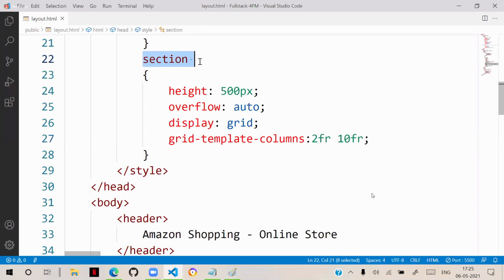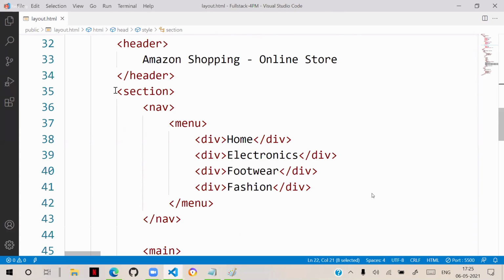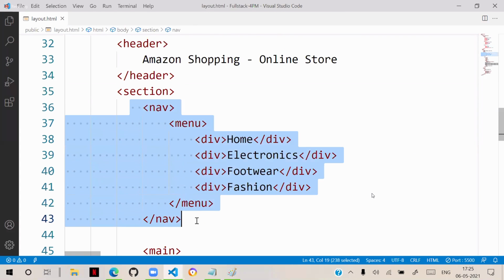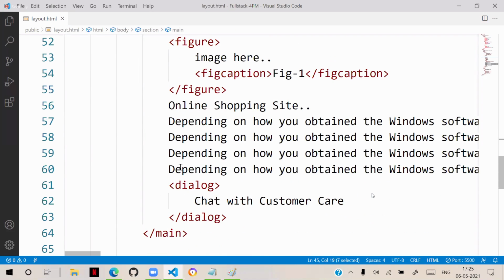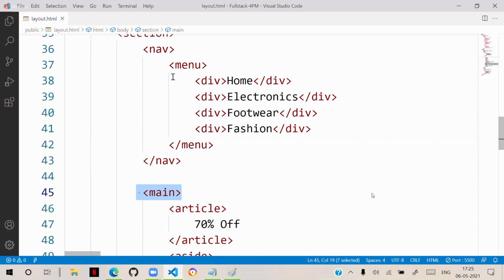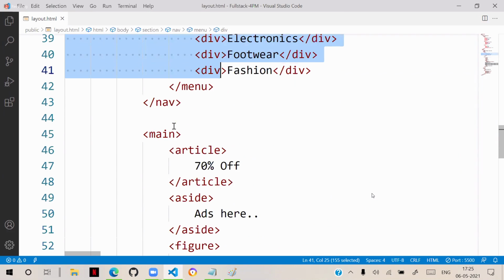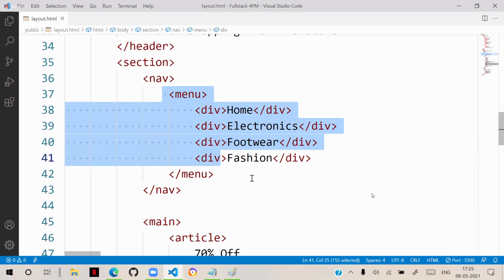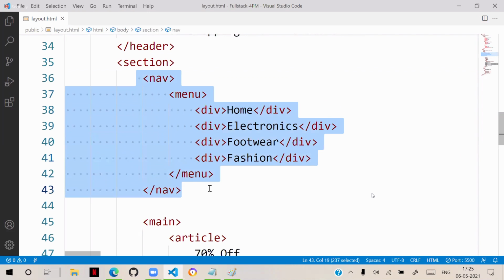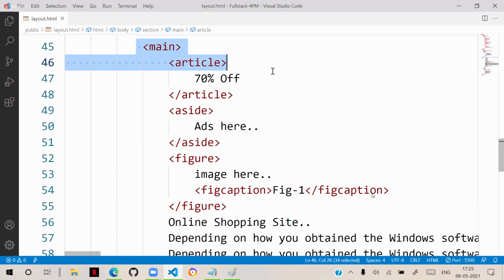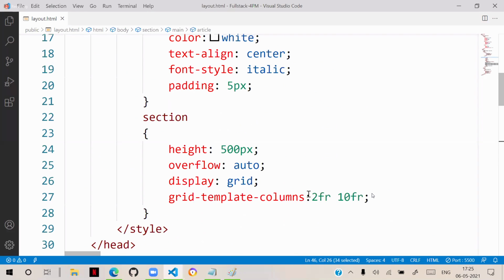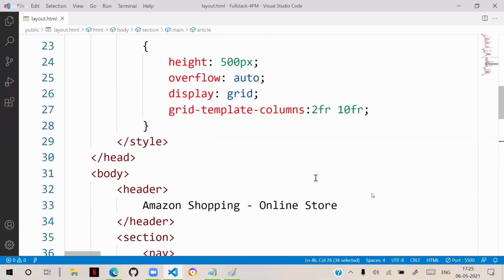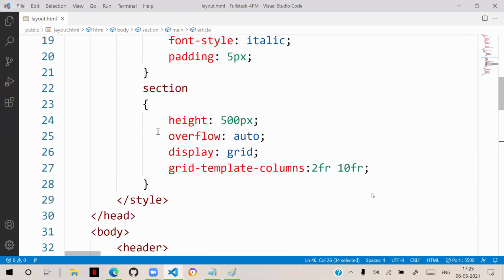So in the section, we have 2 areas. Navigation is area 1, and main is the other one; everything is present inside this navigation and main. These 2 are divided into 2 columns. Navigation will take 2 fractions and main will take 8 fractions. So we have designed it by using 2 fractions and 10 fractions. This is displaying the section into multiple columns.